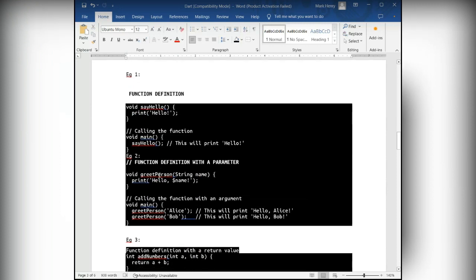Now, this is a simple function that can be used to call something or print out something. The first example here is this one I wrote here: say hello. Now, I don't want this hello to be written in the main function. I want to call the function to that area.